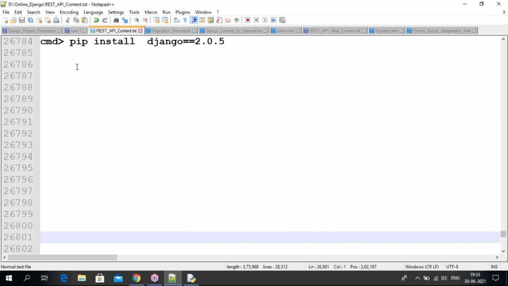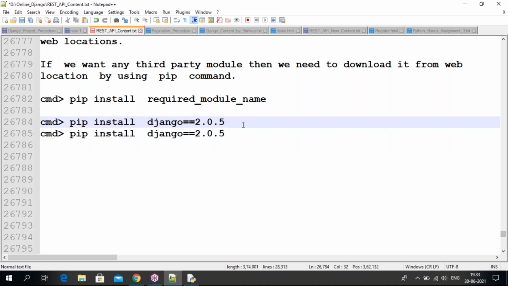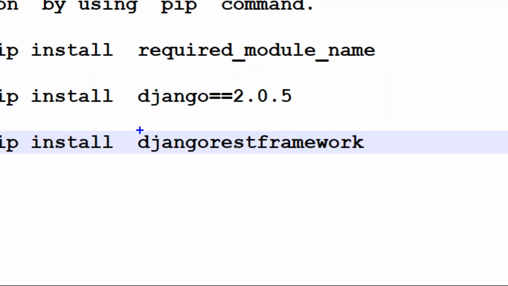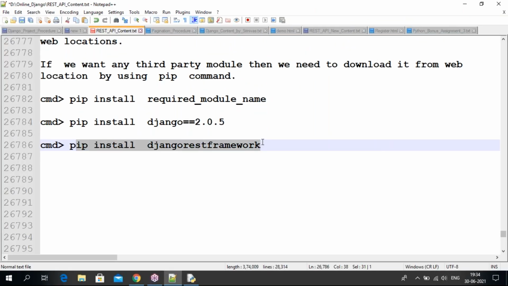Okay? So right now, how are we installing third party modules? Django REST framework, guys, is also a third party module. Python is software you download and install by clicking next like that. But Django is a third party module you install like this. And for REST API, the Django REST framework module is there, without any space, a single word. Django REST framework is our module, and you are going to install this module.